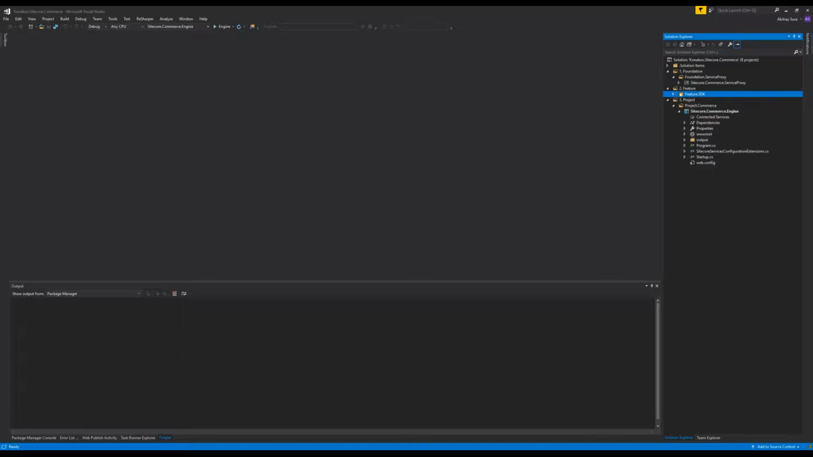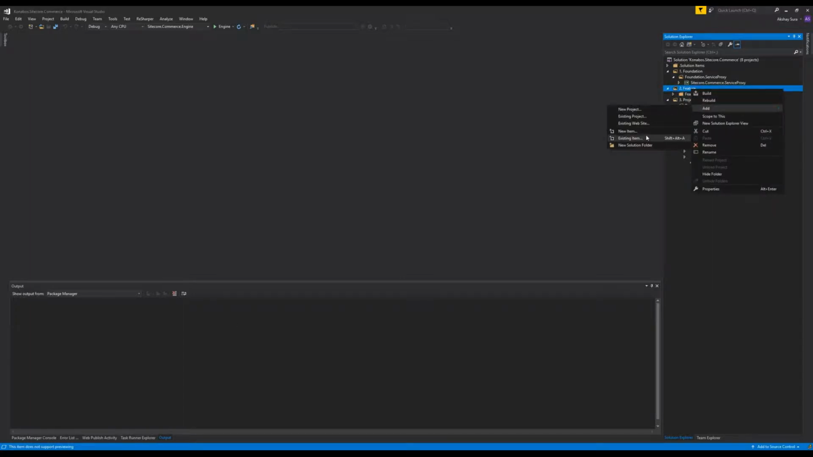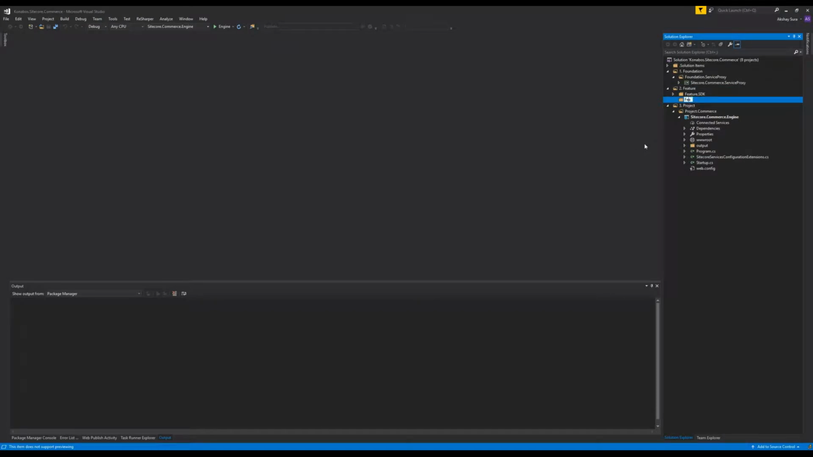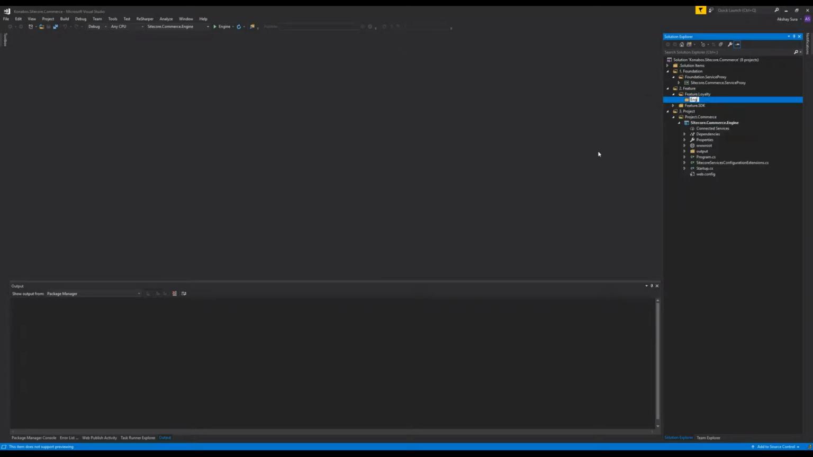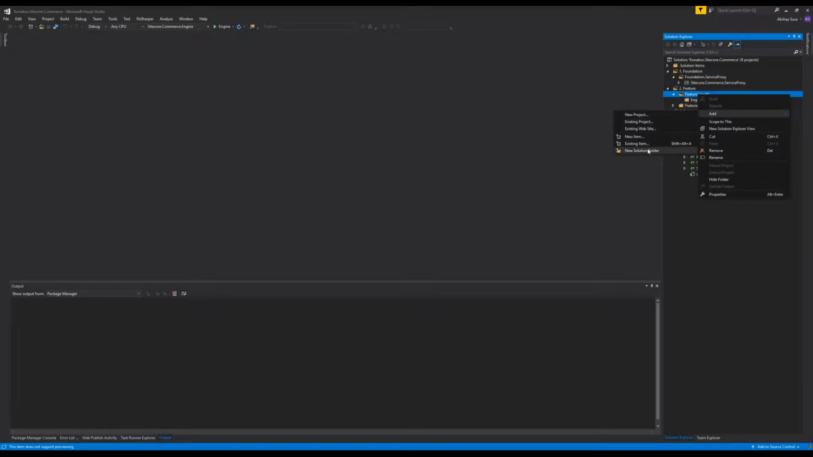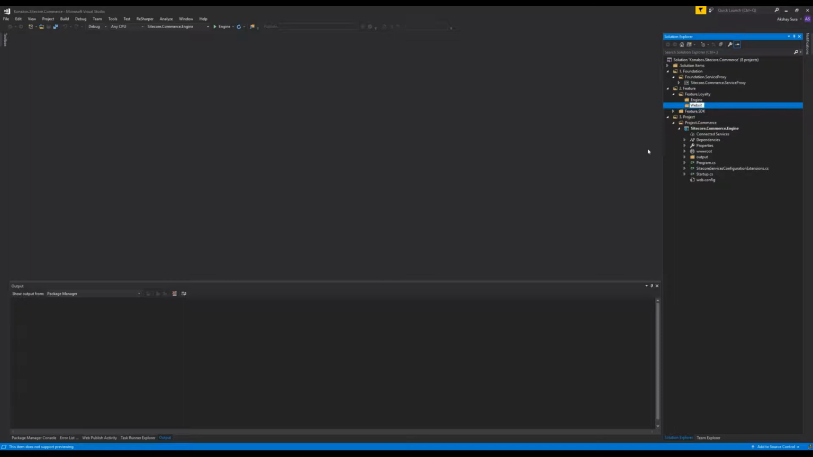So the first thing we do, let's go ahead and create a solution folder. Let's call it feature.loyalty. Inside of it, I create another folder called engine. While I'm here, might as well create another folder called website.